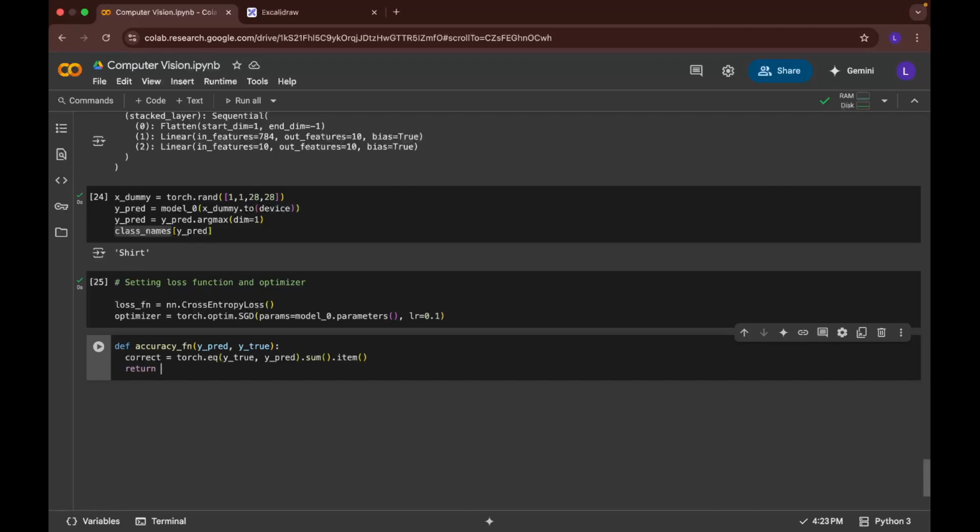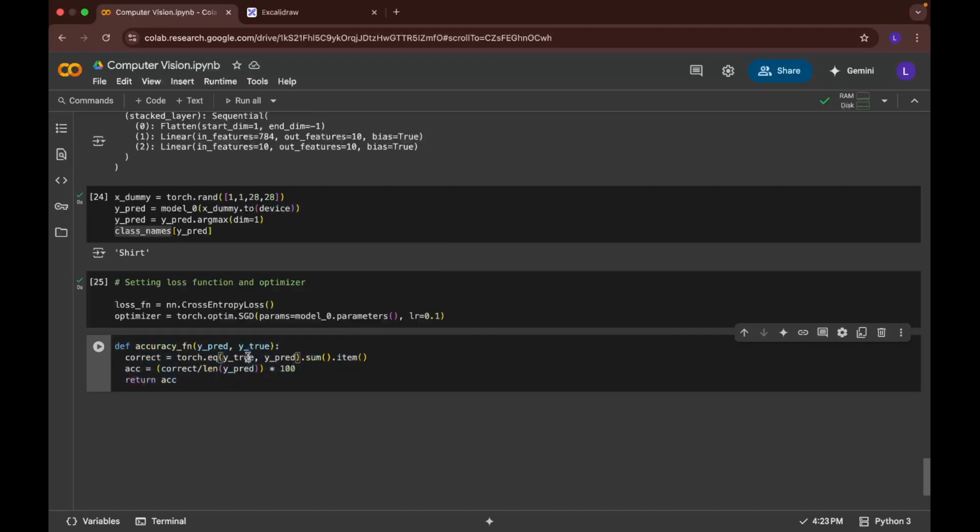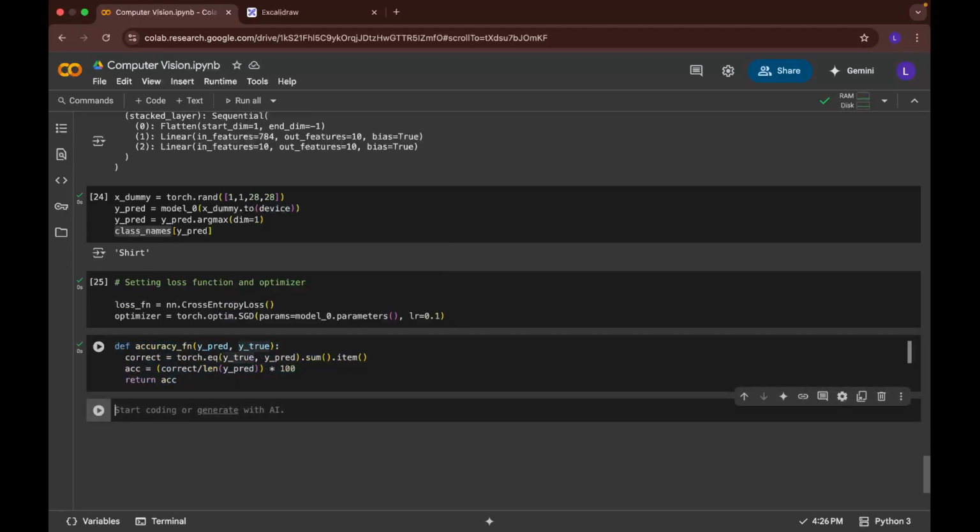So let's create another variable acc, and then let us divide our correct by the length of ypred, and if we multiply that with 100, this should give me the percentage, and let us return the accuracy. So this function should give me the accuracy of my model. Let us run the cell, and now what we want to do is let us train our model.